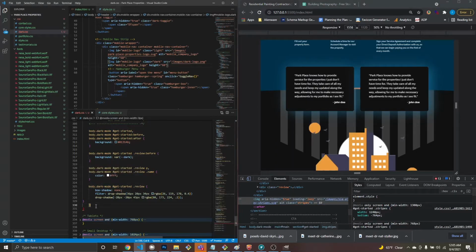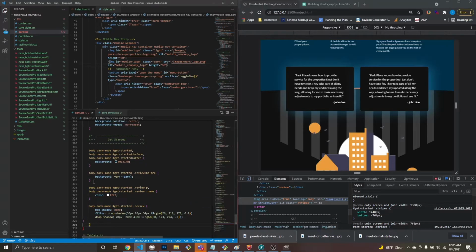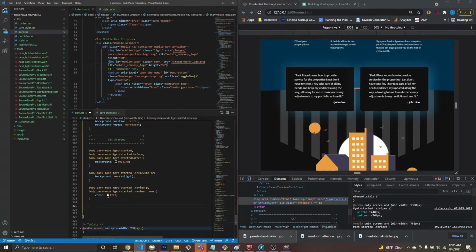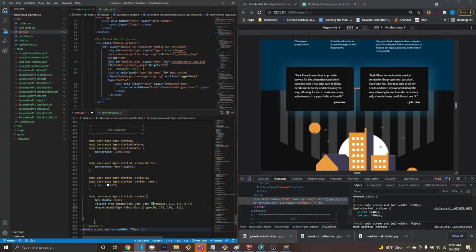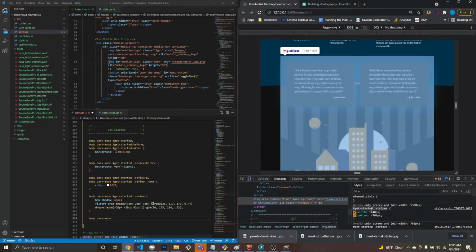Hold on a second. We got some lines here that don't belong. So I'm going to copy this. I'm going to undo everything so that I don't make any mistakes. There we go. Paste. And it looks like I'm missing a thing here. There we go. Life is good. Okay, so we need, whoops, body.dark mode. Okay, and I want get started stripes.